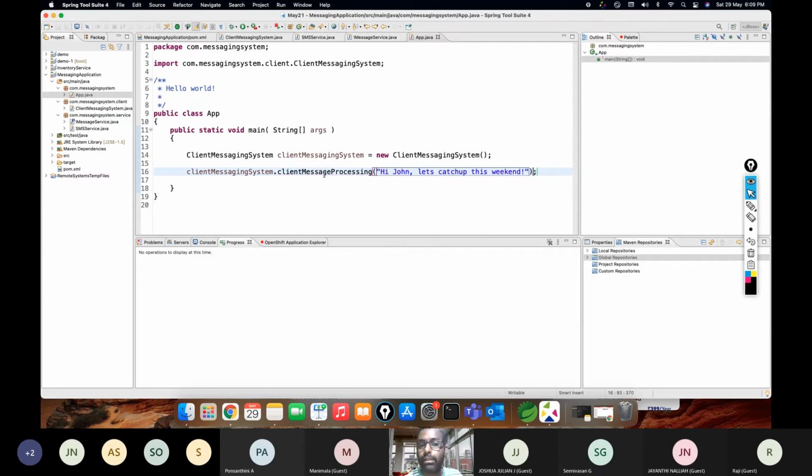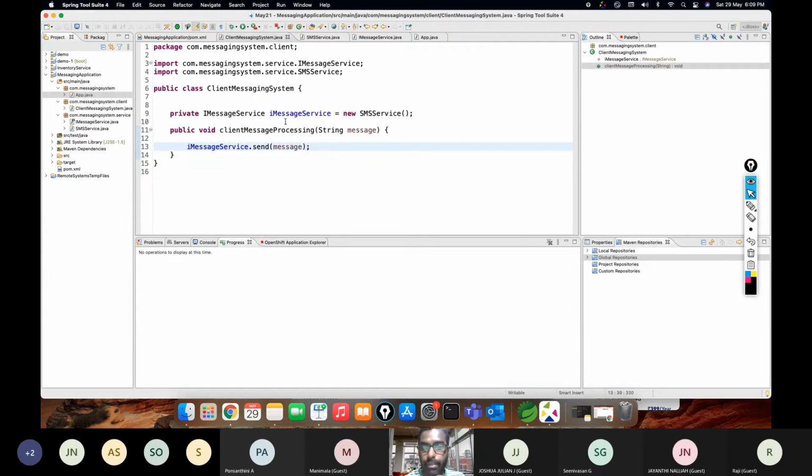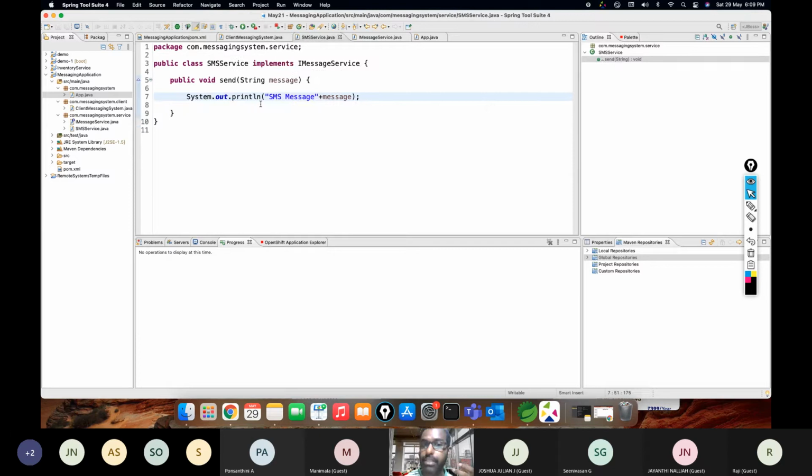So this is the method that we have, and here we are forwarding the message, and the message will go to the client messaging system. The client messaging system will forward the message to the message processor. The message processor type is SMS, so it goes straight to the SMS service, and then the SMS service will have hundreds of lines of code to be executed in order to properly send the message to my friend called John, and he receives the message. So that's what the simulation is all about.